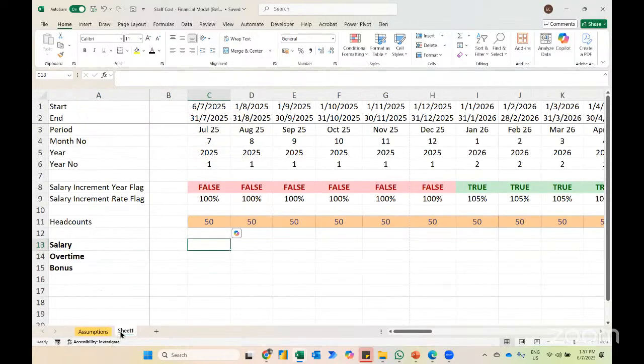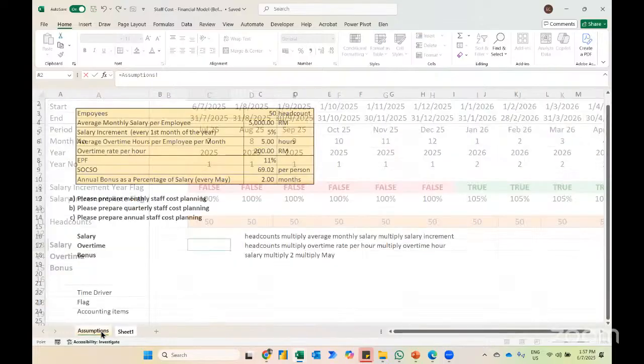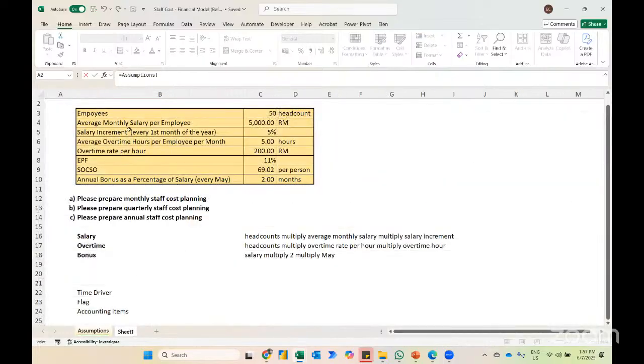So if you go to salary, equal, I'm going to select this average monthly salary. I'm going to press lock here, because this 5,000 is the average monthly salary per employee. So in this particular cell, it doesn't move; it is fixed in one cell. I'm going to lock this, multiply. So average monthly salary multiplied with head counts.